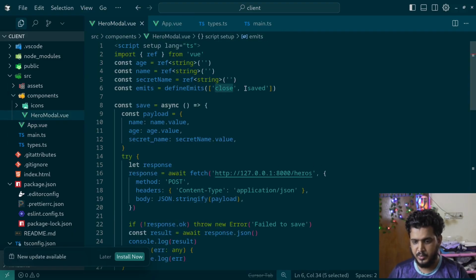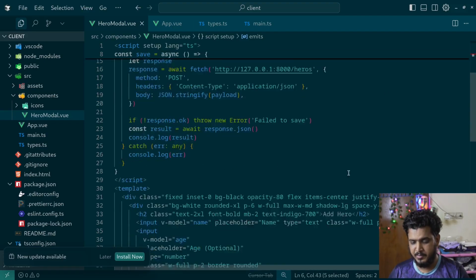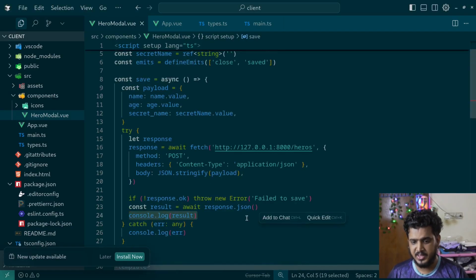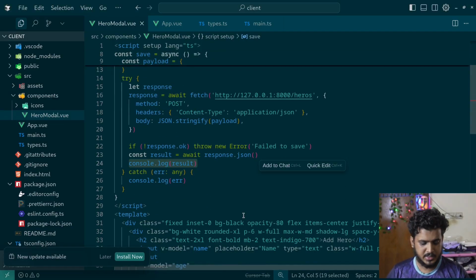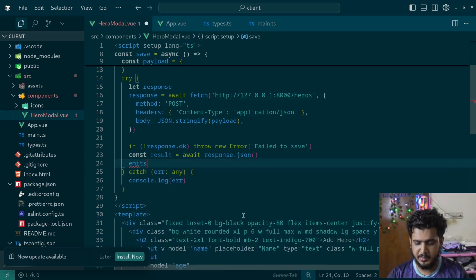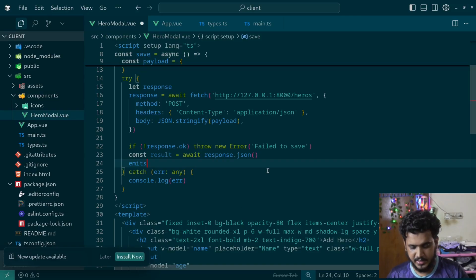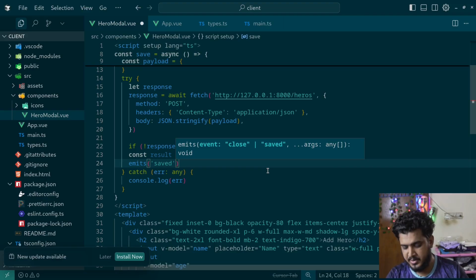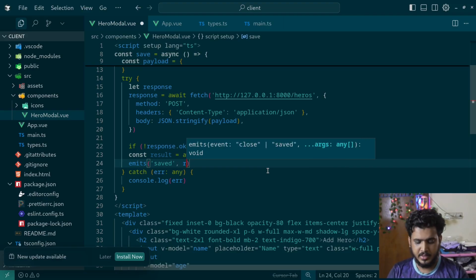Okay, now we need to call this saved somewhere in this component, and this is where we are going to call that saved function. So just write emit, emits, and then the name of the function which is saved, and the parameter which is result.